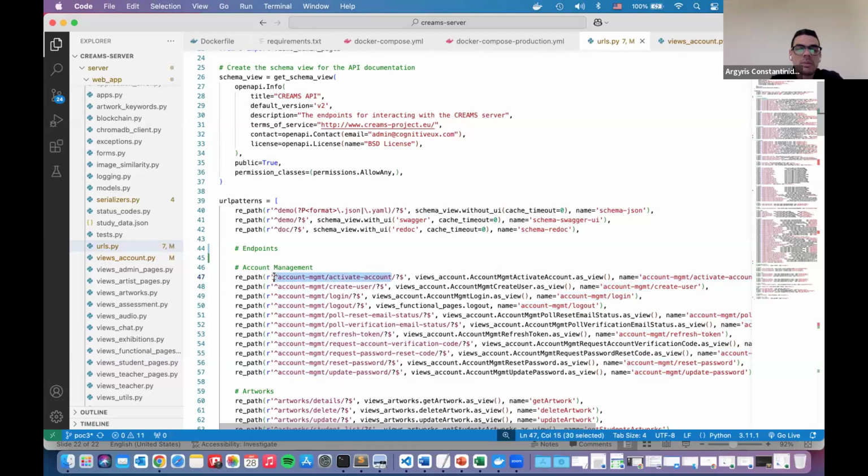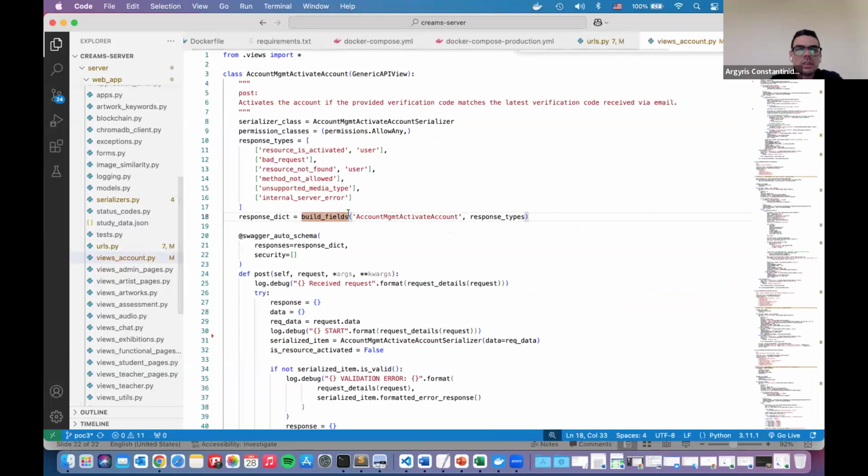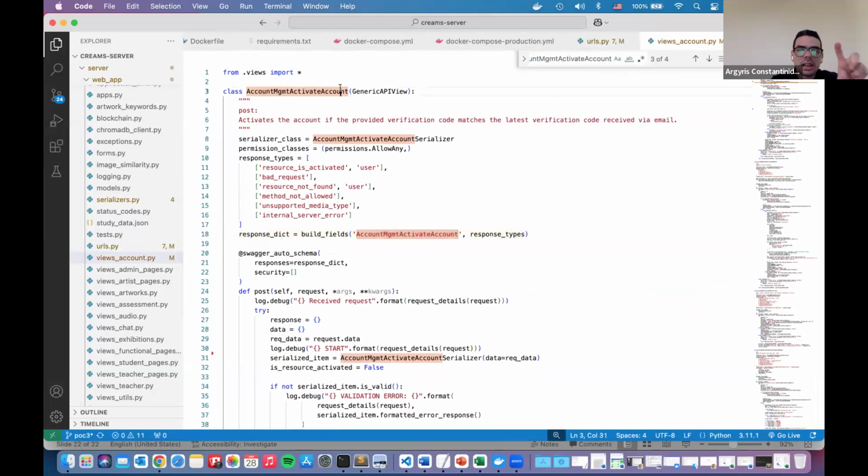Let's take the first example here. This is the URL that will be called from a client application. And here we said that each URL must be mapped to the application logic. So from here, we will end up in the implementation of this particular URL. These implementations are part of the views account file. Let's search for the first one in the views account. That's the API implementation that is responsible when someone calls activate account.